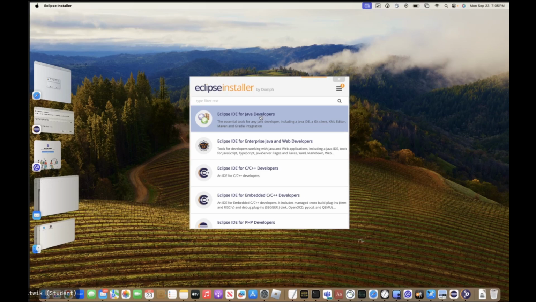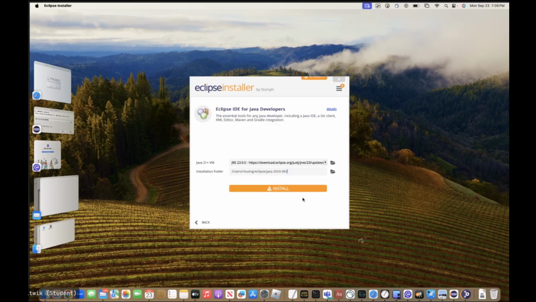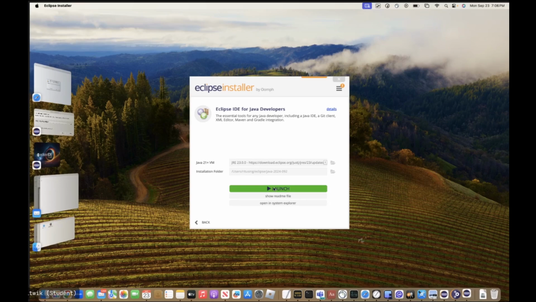Alright, now that we're here, we can select Eclipse IDE for Java developers, because that's what you should aim to become, and install. And you can see these folder customization options up here. I didn't change anything personally, but you can feel free to change where you save it for the sake of organization. Now, it should tell you installation completed successfully, and I can launch.